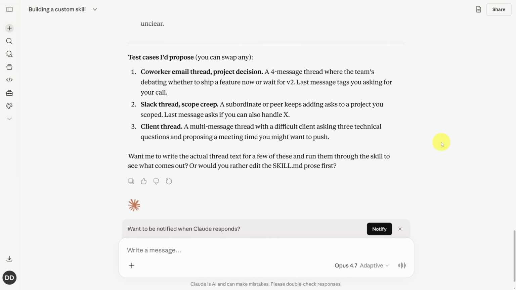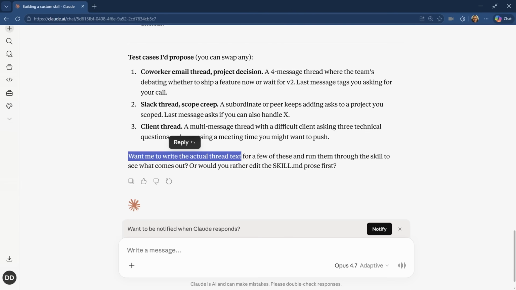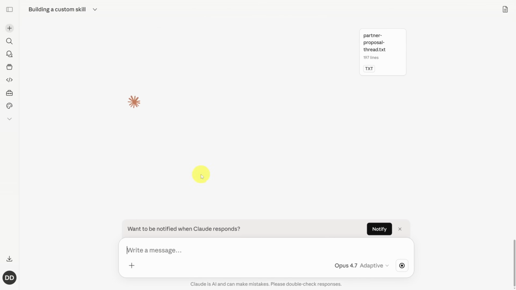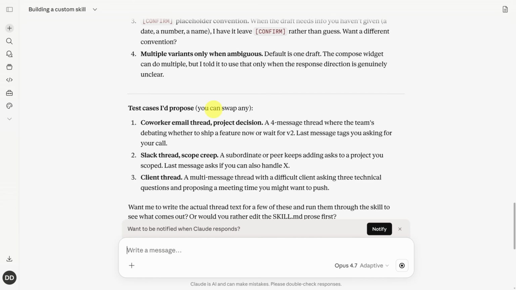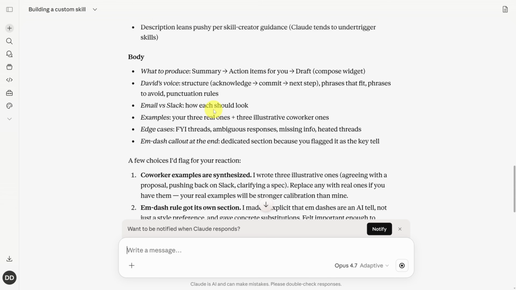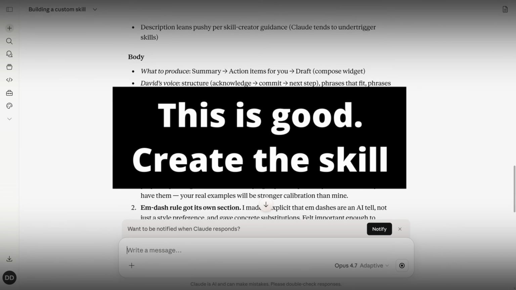Now, you have a choice here. You can either have Claude create the examples or paste in examples yourself. I've got an email thread ready to go, so I'll test it against that. Now, while that's running, for those of you who didn't reach this step, as in it didn't create the skill, just tell it inside of your next prompt, this is good, create the skill.